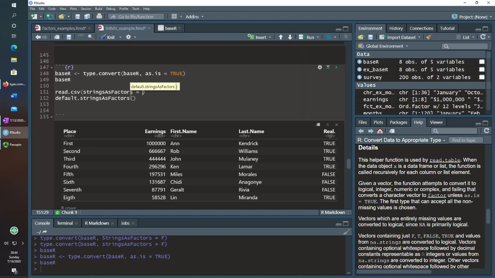stringsAsFactors is an argument for read.csv and a lot of base R functions, and not even that long ago, it would always be set to true. Whenever you read in a table, it would automatically default to true. Even since I've been studying, they introduced this default.stringsAsFactors value, so you can actually set the default. If you are going to use base R and you'd rather have things be factors, or characters, which is typically better, you can set that.